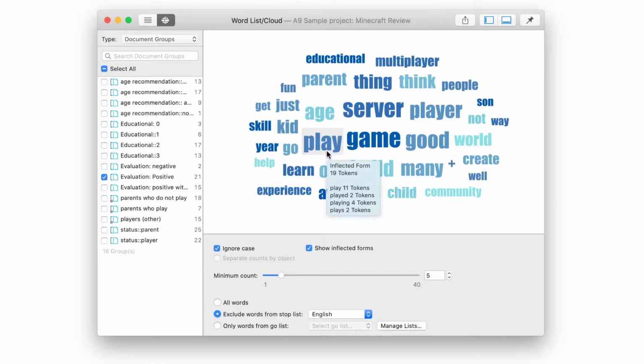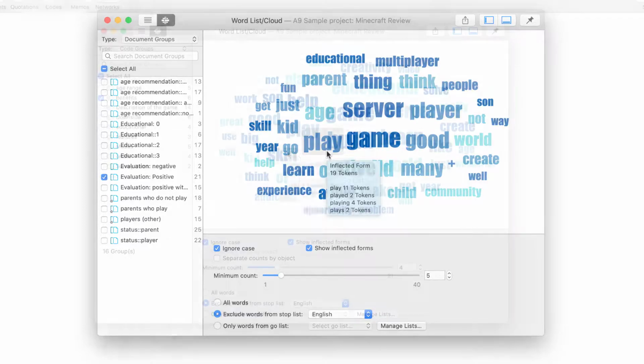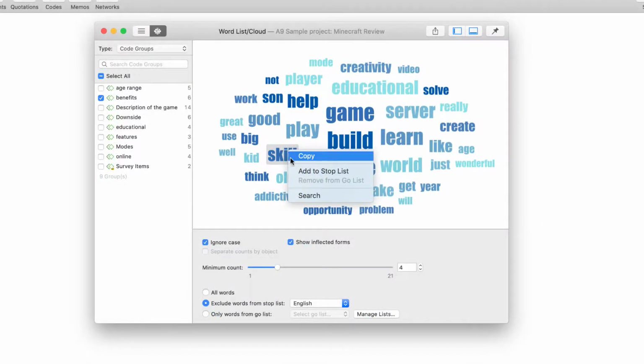You get more detailed information for a word by hovering your mouse over it. If you right-click on a word, you have the option to move a word to the currently active stop list, or you can search for the word in the context of your data.